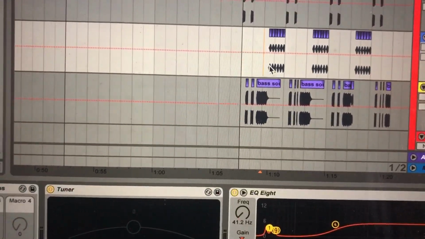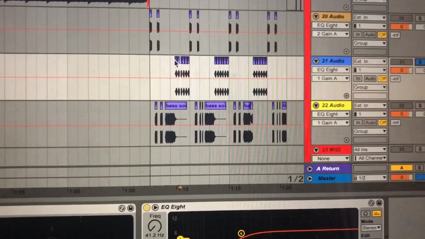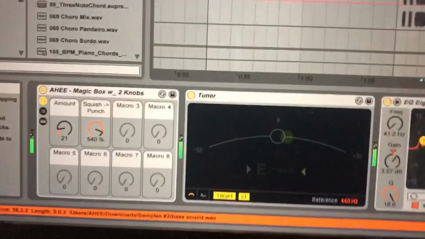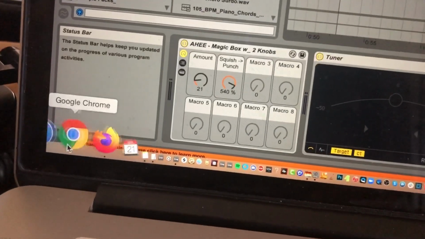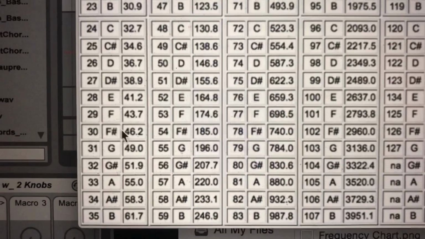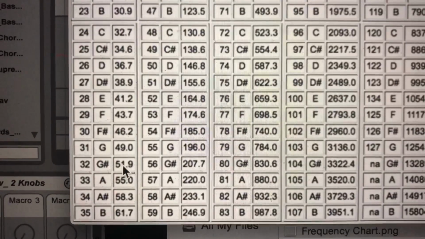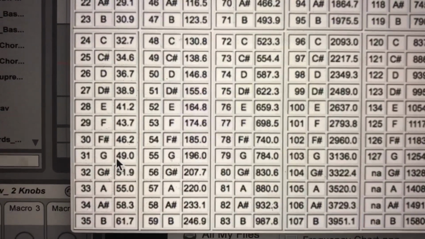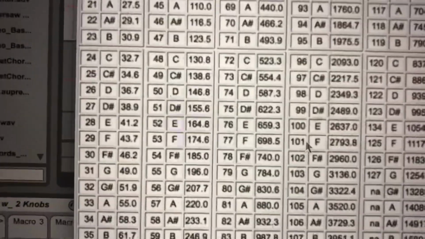So for these little wobble bits right here, solo it. So yeah, see, I got a tuner here. I looked at those notes, and then I came over here to my frequency chart. And so here I can see, okay, A flat, which is also G sharp, is 51.9 hertz, G is 49 hertz, and E is 41.2 hertz.